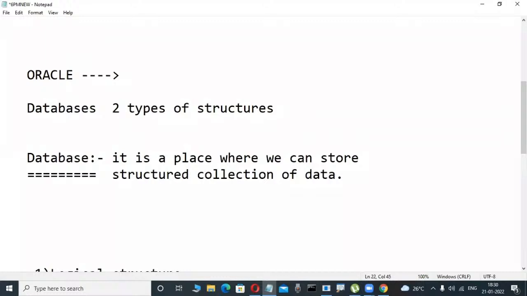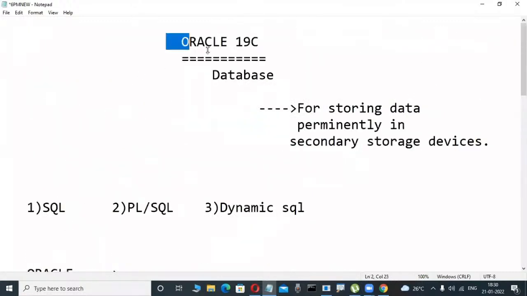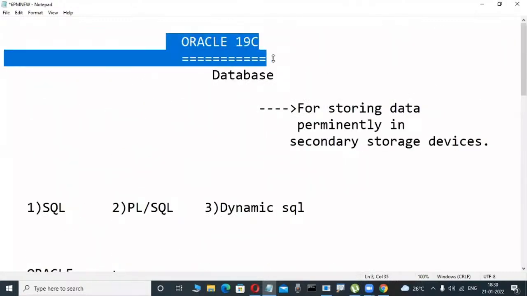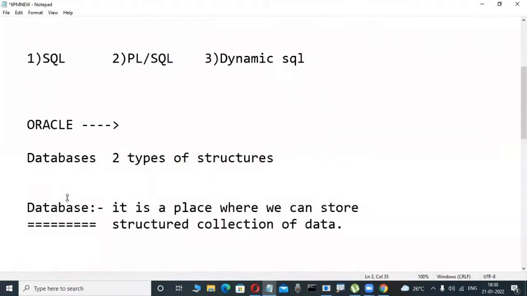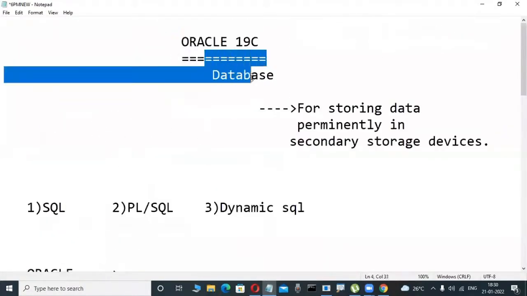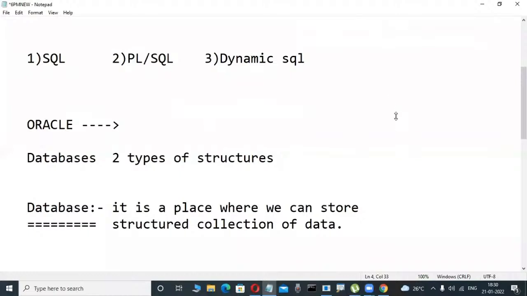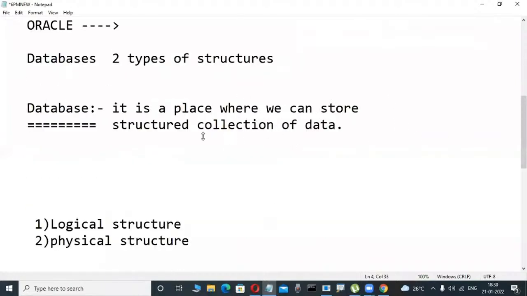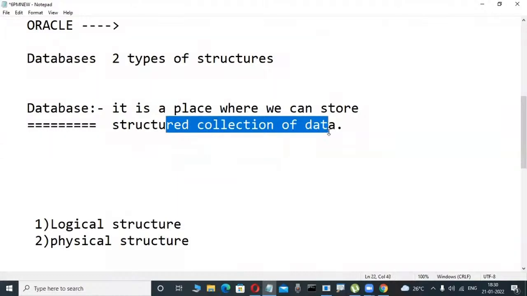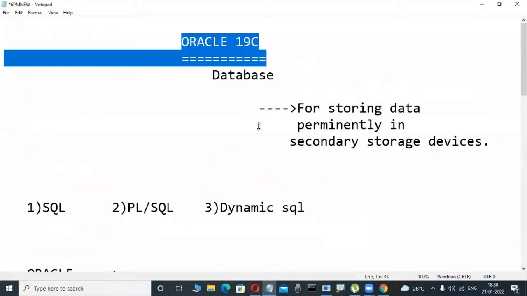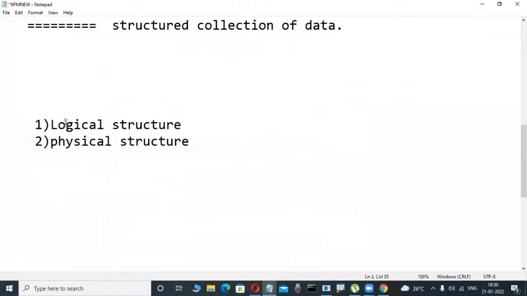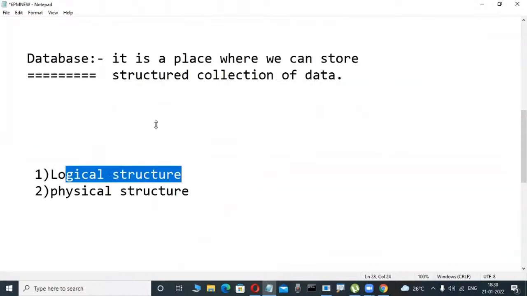Observe here. Actually, whenever we are installing Oracle or a relational database software, what is a database actually? It is a place. Whenever we are installing this type of software, automatically some place is reserved in the hard disk. In that place only we can store structured collection of data. But whenever we are installing these types of software, two types of structures are there. One is logical structure, another one is physical structure.